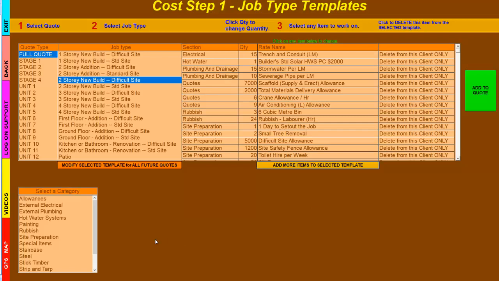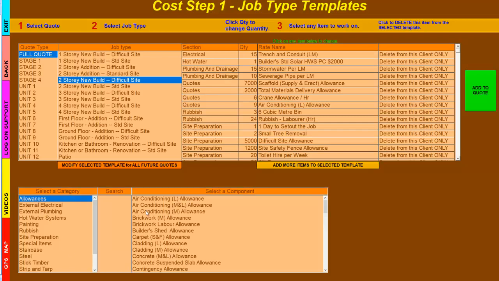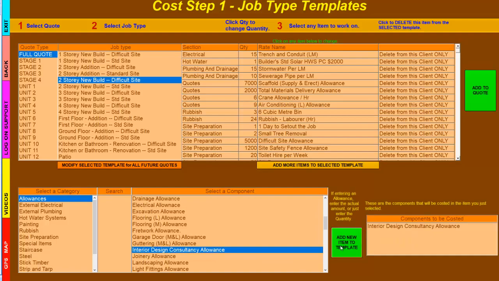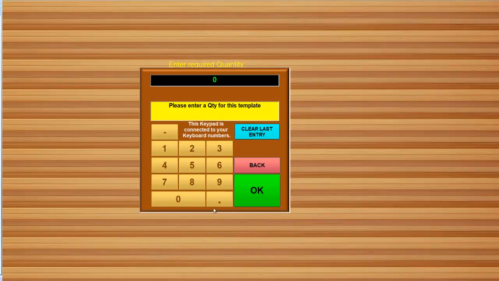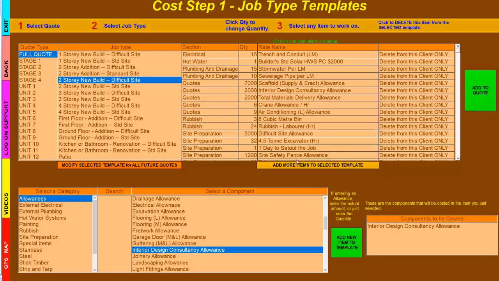If I go down here, and let's say I wanted an allowance for maybe some interior design work, then you can go down and you can select it here. Let's say interior design consultancy allowance. Click. Put in whatever you wanted to allow, maybe say $2,000. This of course is if you tend to use this all the time. So now you've got $2,000 interior design allowance. So we've changed the quantities, changed the item, deleted some things and added some more items in. So that's for this, and then you click on the Add to Quote. So that's for this quote only.